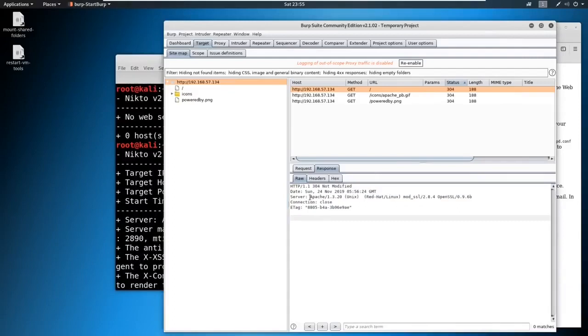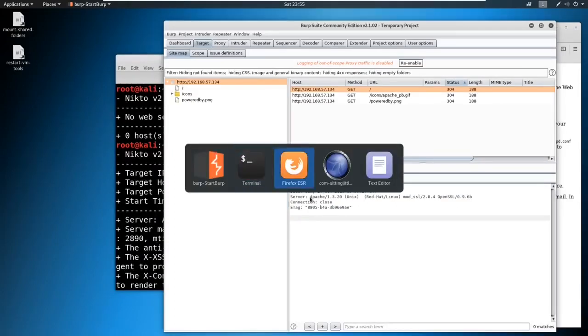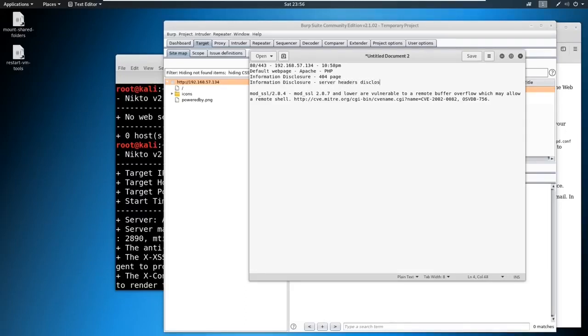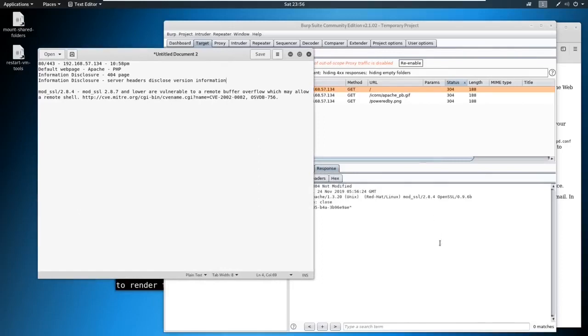So this client that we're working on has a little bit of information disclosure problems, and we can just say information disclosure here, and we'll say something like server headers disclose version information. And we'll take a screenshot of that and we'll put that in our notes as well.